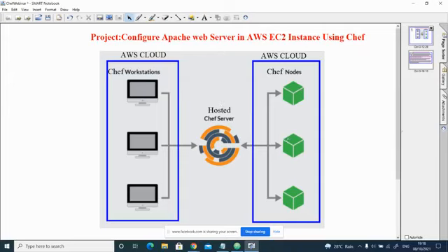Again, these 2 servers I am going to create inside AWS Cloud. So my workstation will also be in AWS Cloud. My 2 servers where I have to install Apache Web Server using Chef will also be present in AWS Cloud. And hosted Chef server, we will get it from Opscode.